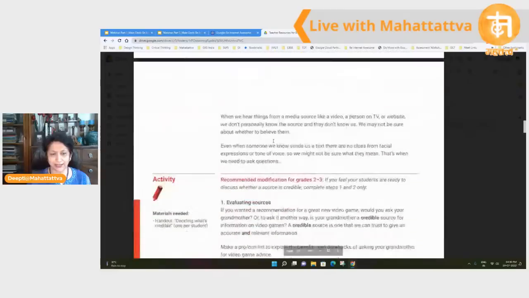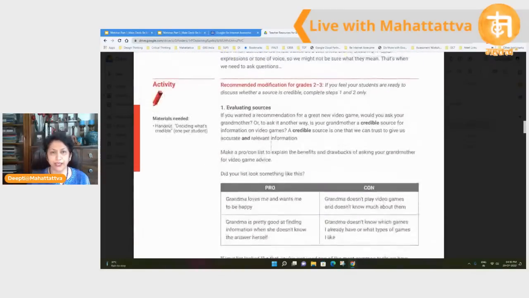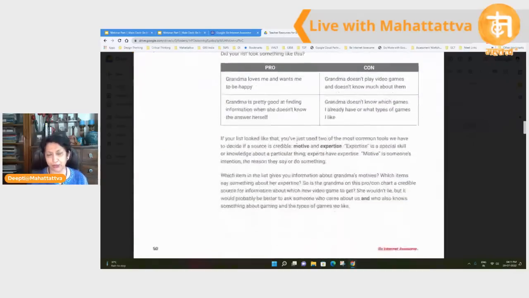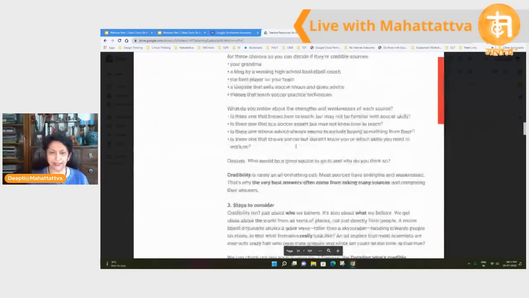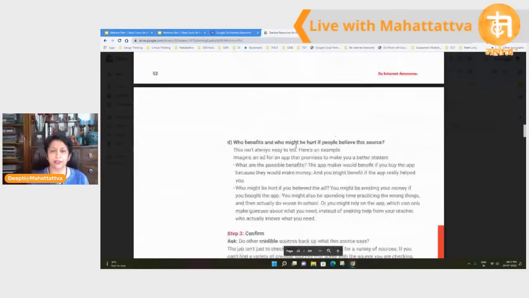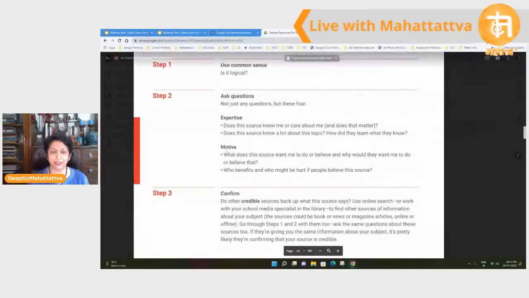So this is the next lesson that we are looking at here also. We are looking at the credible resources. How do we make sure that this is credible or not? And there's a lovely handout for this, which I also showed you during the first webinar that we had, where the questions can be given.